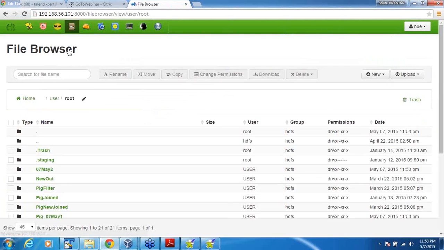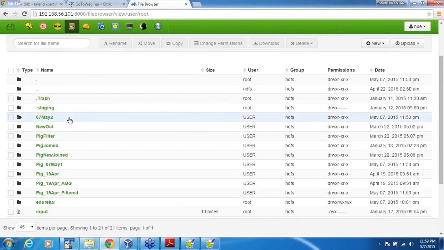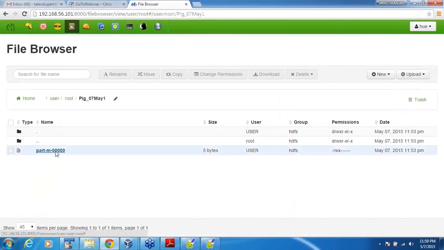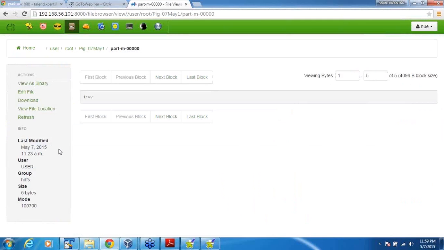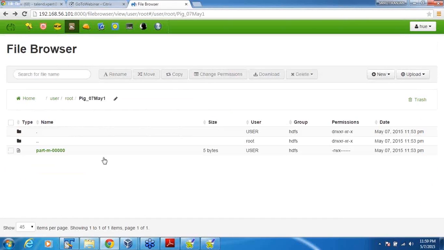If I go back again to user root, 7th May 2, if you see, and one more is pig 7th May 1. Since I have only filtered, it has created one mapper. And the other one has created one reducer. Are you happy? For those who were curious to know how Talend supports Pig, can I get a quick smiley? How does Pig work?